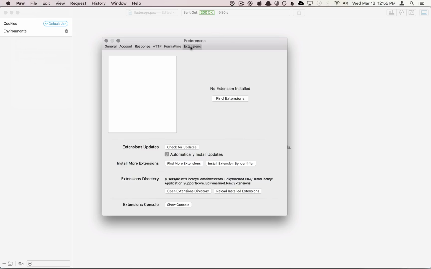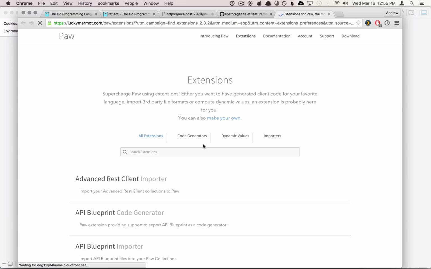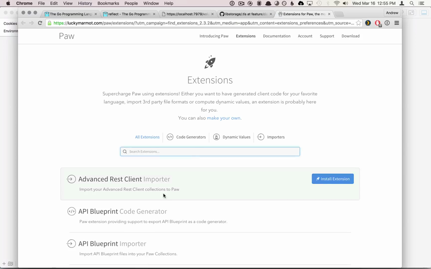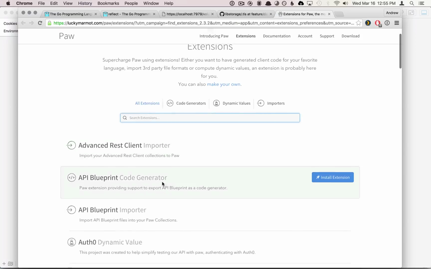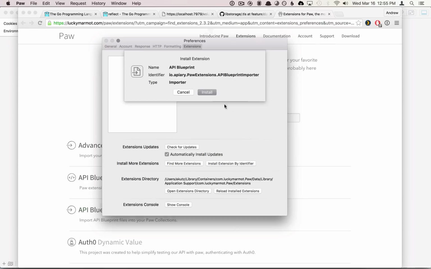So we're going to click on the Extensions tab, click on Find Extensions, and it brings up this web page here. And you notice one of the more popular extensions is the API Blueprint Importer. So we're going to go ahead and click on Install Extension. Now, this opened it up in Chrome when I clicked on Find Extensions. It opened up the Find Extensions webpage in Chrome.